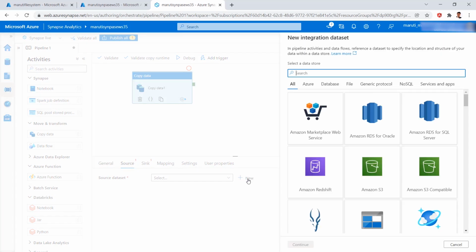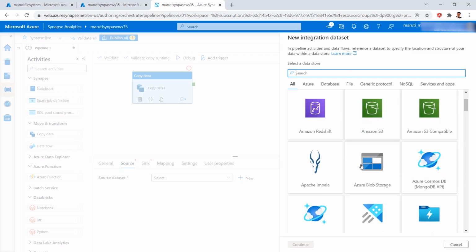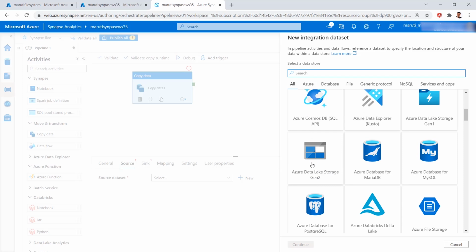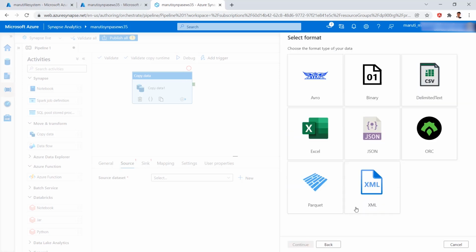I'm going to click on plus new, and it's asking me, okay, fine, you're going to create a new integration dataset, but tell me what kind of dataset you're looking for. From the list of these datasets, I'm going to look for Azure Data Lake Storage Gen 2, because this is what my data source is all about. I'm selecting this. I'm going to click on continue. And then they're also asking me what kind of format you have for your data. I have data which is comma separated values, CSV, in this text file, which I know. So I'm selecting this one.